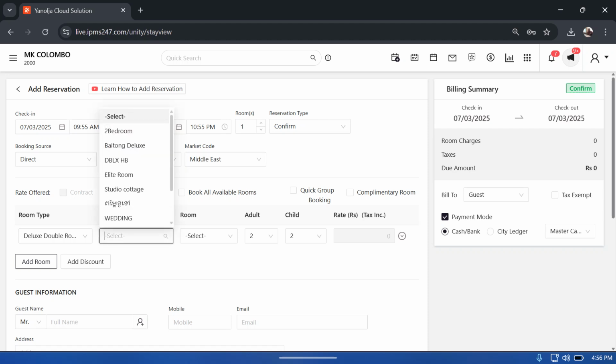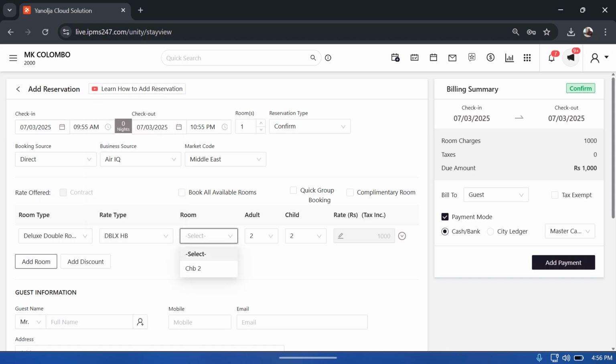The room already is, let's say, 2-bedroom. You select this in the room type. Select this room type. That is the room available. This is the rate applicable to that room. Now you will notice that the moment we click it, the rate displays here as 1,000.